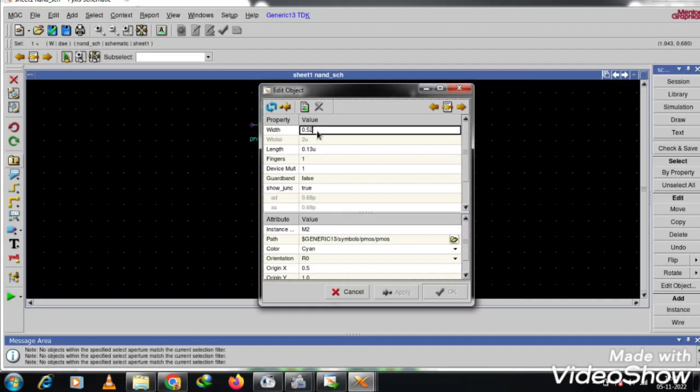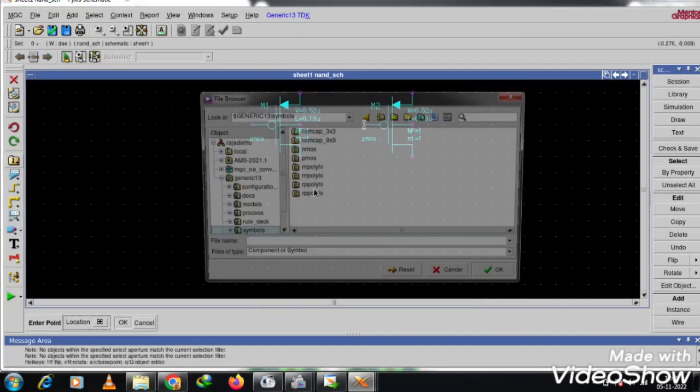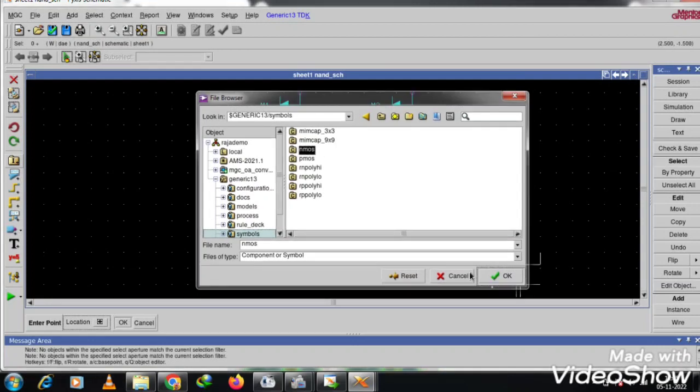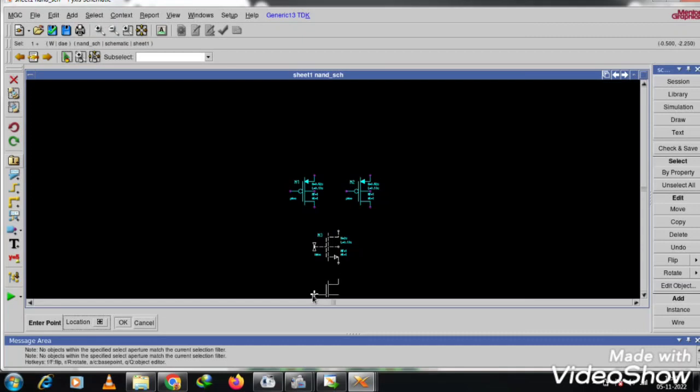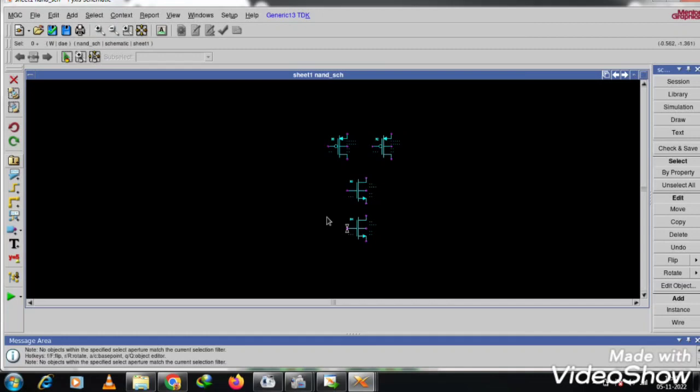.52 U for PMOSes. And similarly, take once again add instance folder and pick NMOSes, and NMOSes should be connected in series connection, and click on escape. Only two we required. So to view all the components what you have placed, click on view all. Then what are the components you placed, those will be appeared nearly.